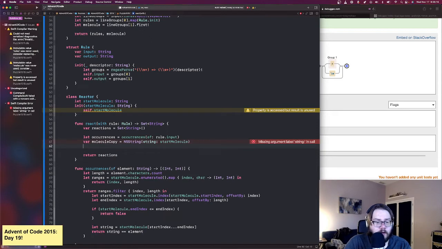Okay, so then we have molecule copy, which is going to be an NSString. The reason we have to use an NSString is that NSString has some helper functions that do not exist in the Swift String implementation. In particular, replacing strings at ranges.